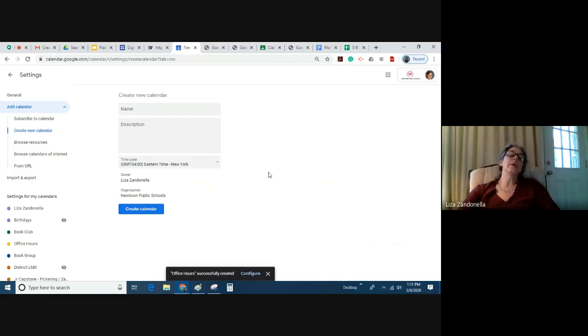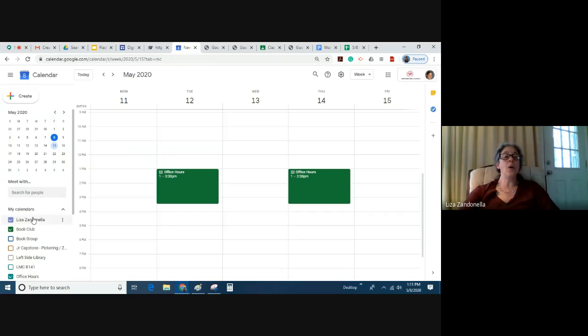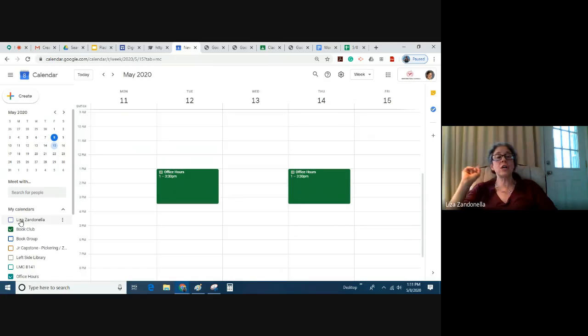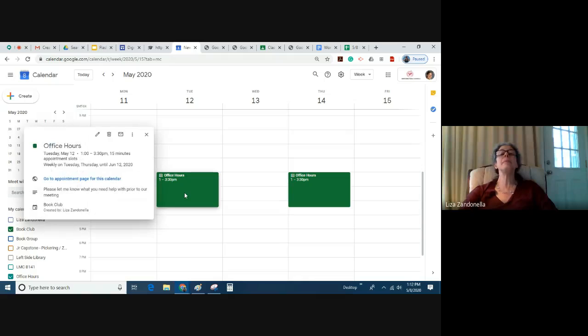But if you create the calendar, remember when I created it, I was in my book club calendar. That is where it went. Now, do you see how Lisa Santinella is checked here? Yeah. I'm going to check off of that. So the only thing visible, this link is to my office hour calendars or my book club calendar. So that will automatically go directly to my Google Classroom page, okay?